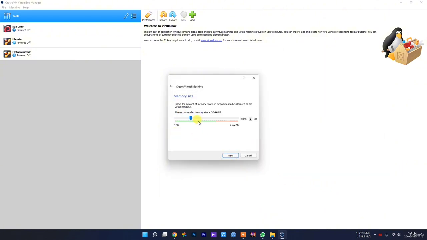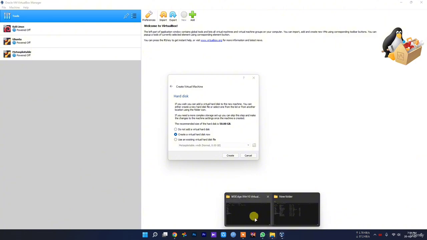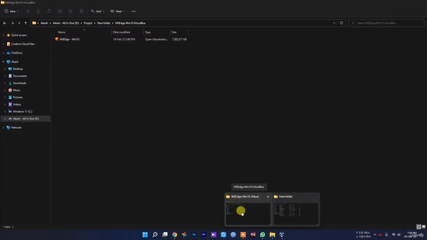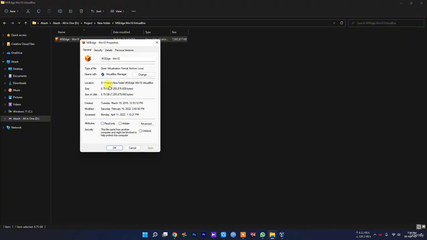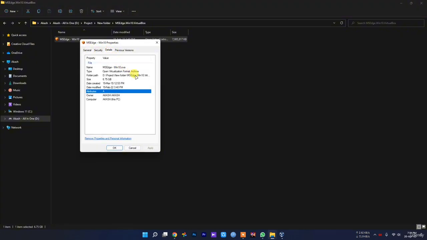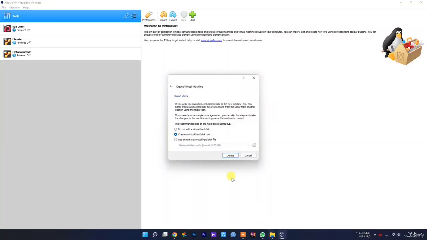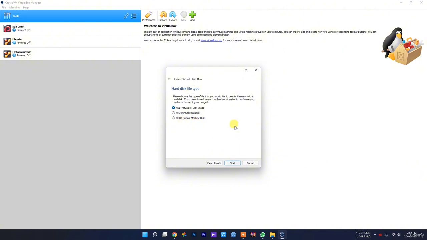Click next and give the memory size. You can give as much as the green line part, but I'm just going to give it 2 GB. Then create a virtual disk, select this in here. Then what is our file extension? OVA. Okay, so select this, create a virtual hard disk, create, and make sure you set all of this as default. So VDI, virtual disk image, select this. Then dynamically allocated, make sure you select this as well.